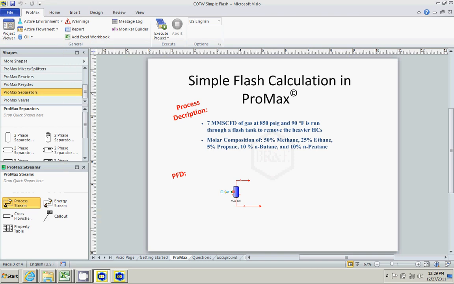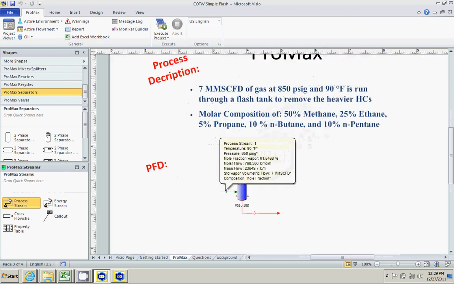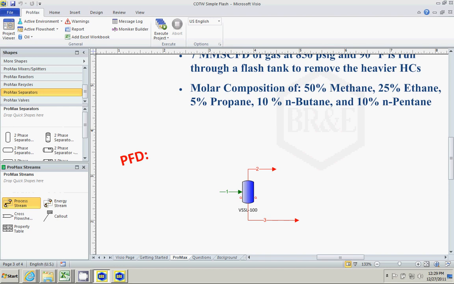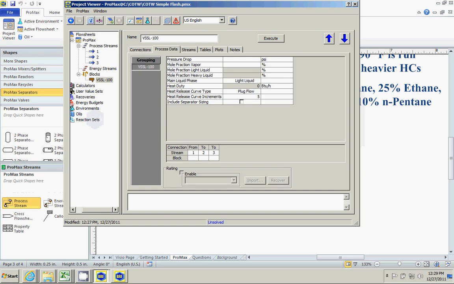Now we close out of this, and we should see that our process stream changed color to green. Once everything is fully defined in ProMax, you're going to see the color green. Now to define the separator, double click on it and go to process data. Take a look at the pressure drop. You can specify mole fraction vapor. In this case, we want to do an ideal flash. Just specify a pressure drop of 0 psi, and all it's going to do is separate your vapor from your liquid. We can click execute here to run it.